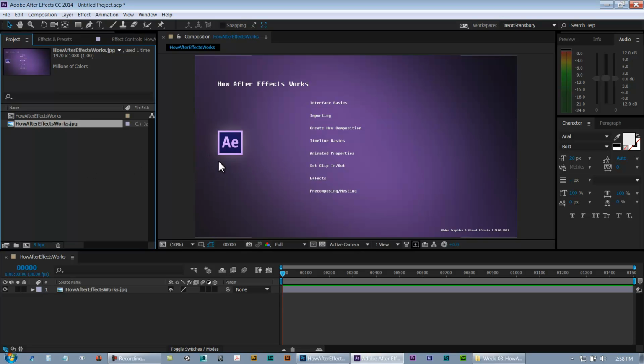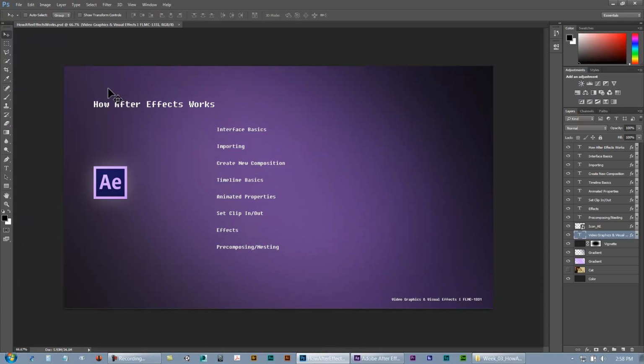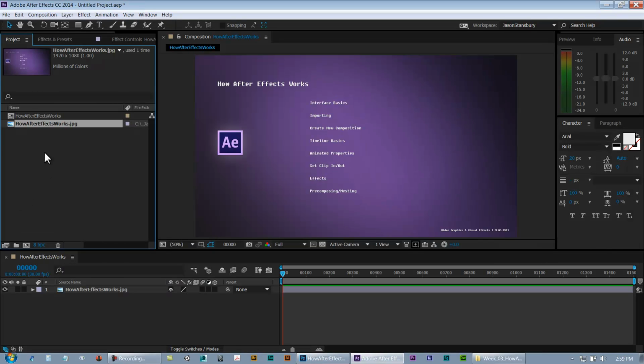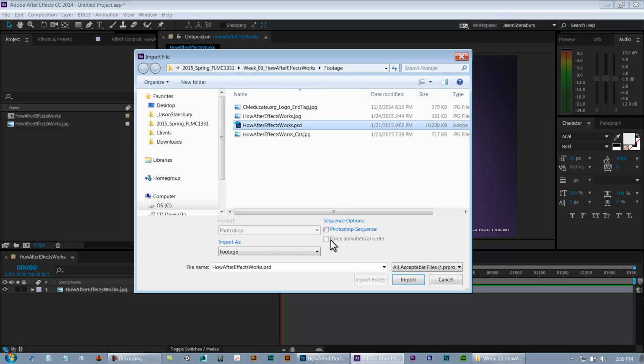Now if we had a PSD, like in Photoshop, I switched over to Photoshop here. This is the same image, and this is how I worked in Photoshop. I have all my layers. Notice they're named pretty organized. So if I wanted to bring this PSD or Illustrator file with layers into After Effects, you can do that. So I'm going to double click. Here's my PSD. You can change it down here.